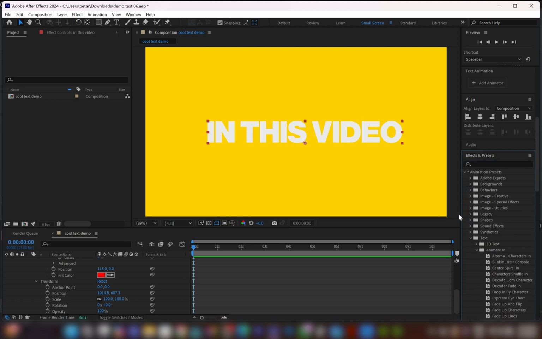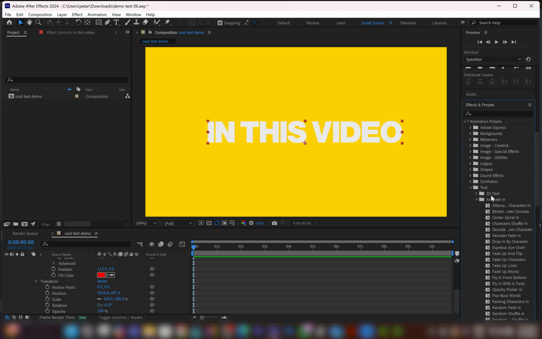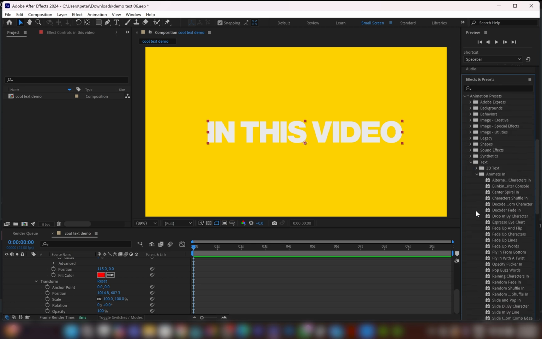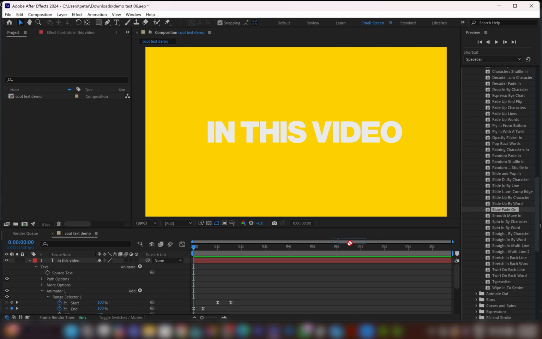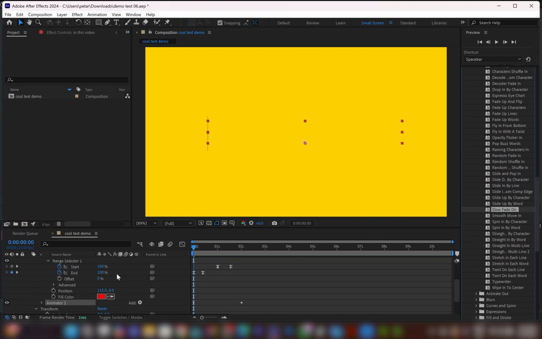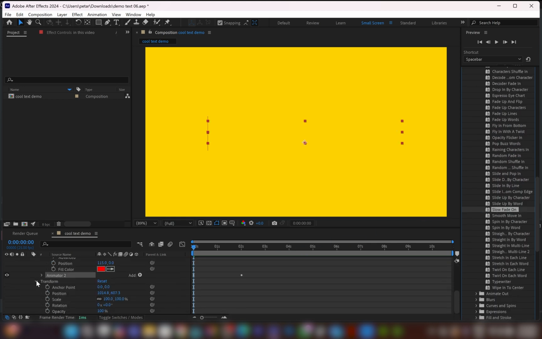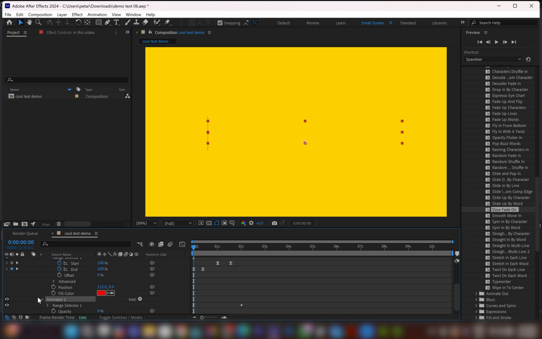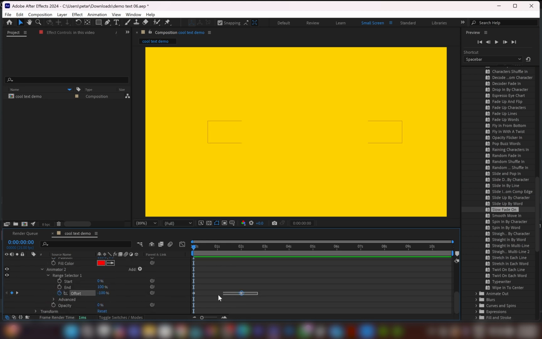Now the next thing I'll do is go to effects and presets, and from animation presets, I'm gonna open it. Then I'm gonna go down to text, and from animate in, I'll go to slow fade on and I'll drop it over the text. Then it will appear under animator number 2. I'll open it and also open the range selector. And then what I will do, I'll grab the second keyframe and bring it closer to the first one.